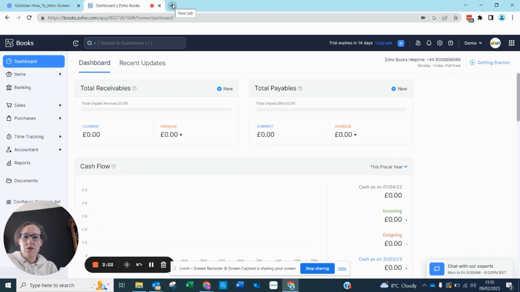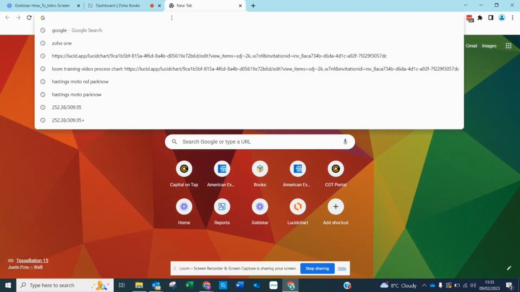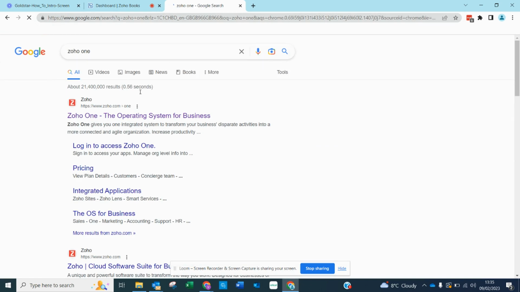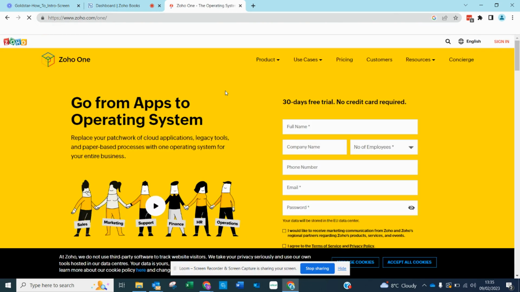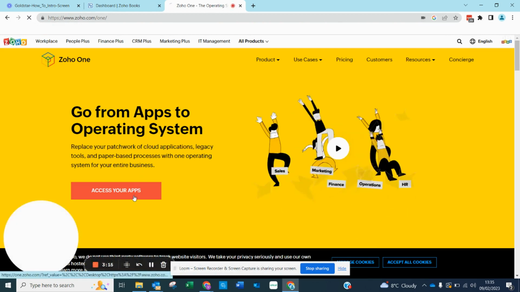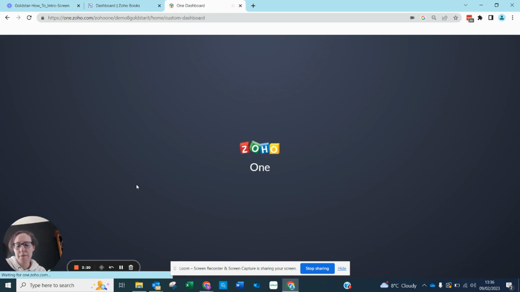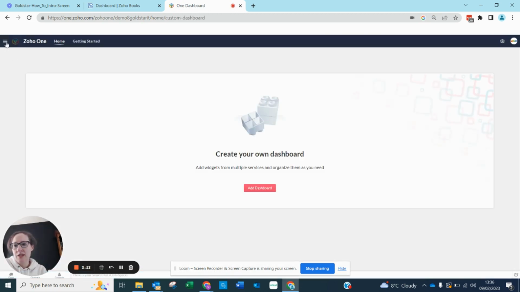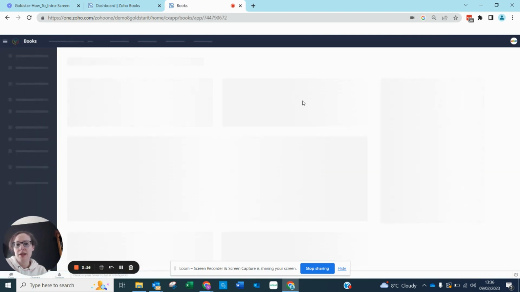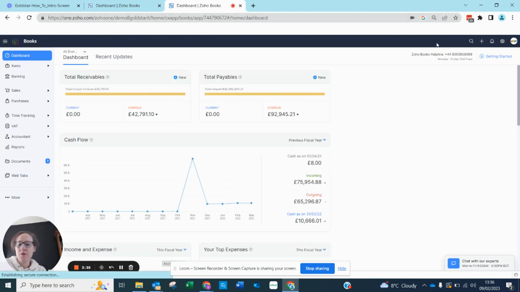Now, if you are using Zoho One, so let's go on to Zoho One, for instance. I go to my apps, and I access Zoho Books through Zoho One. You will notice that little drop down is not there. So if you have different organisations, you won't be able to find them unless you log in through Zoho Books, which to me is quite cumbersome.